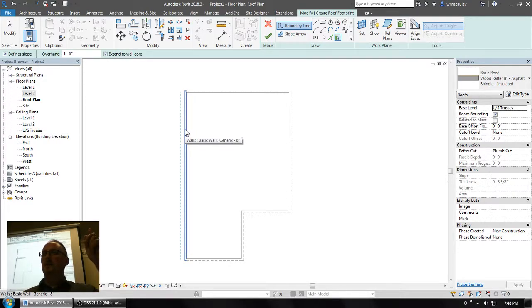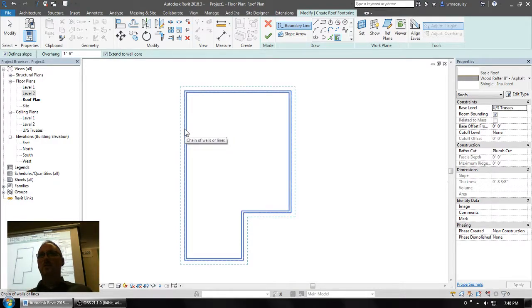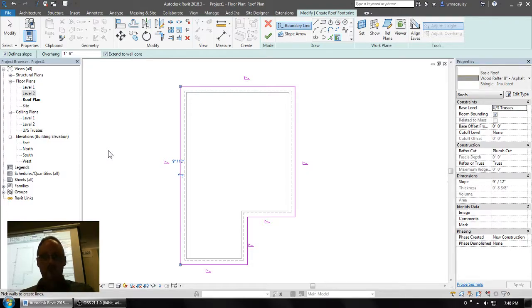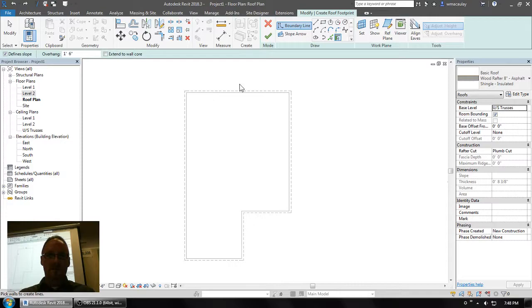Now hit the tab key once, just tap it once with your finger, and it's going to select all connected walls all the way around the building. And then you click. So this is hover, tab, click. Let me just undo, Control Z. So I've got pick walls, extend to wall core checked, hover, tab, click.